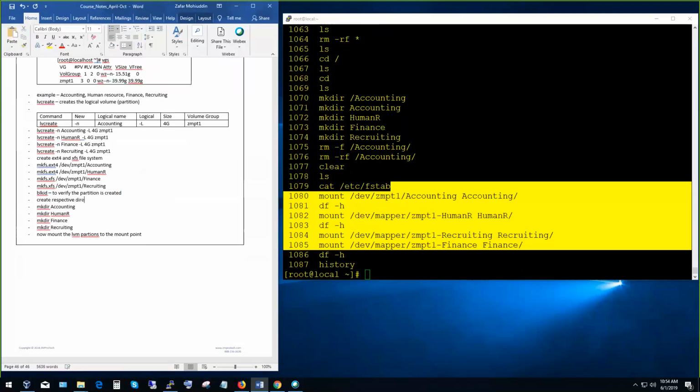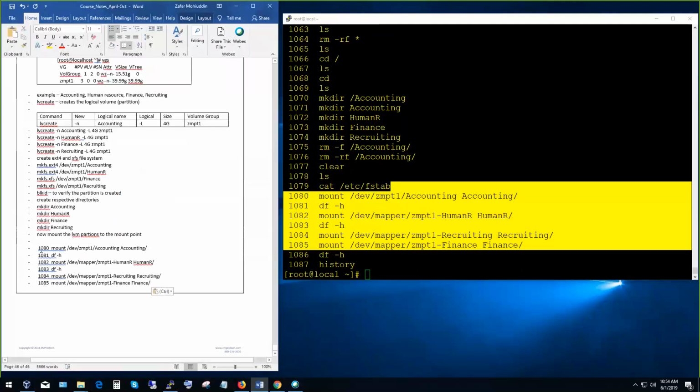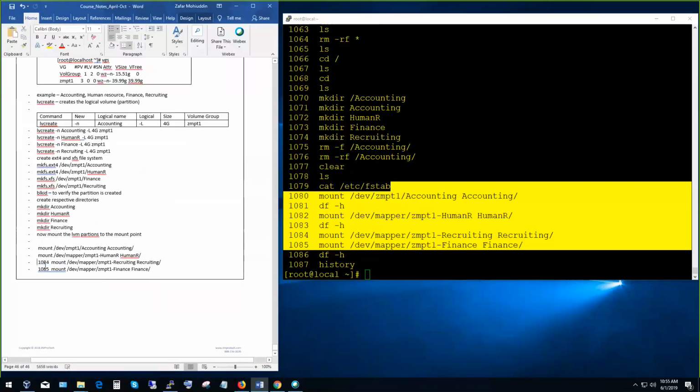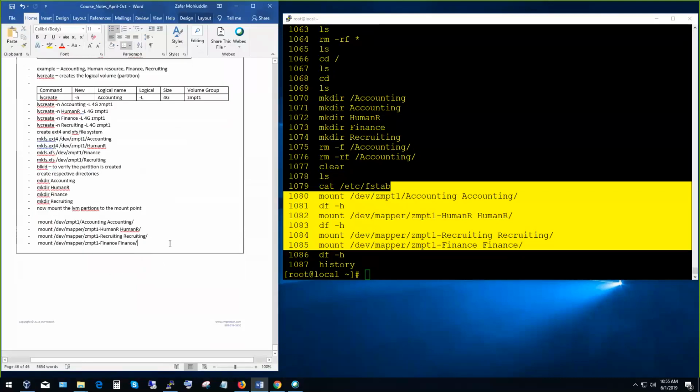Okay. Create respective directories, mkdir accounting. Now mount. I don't think this is necessary. Okay, all right.